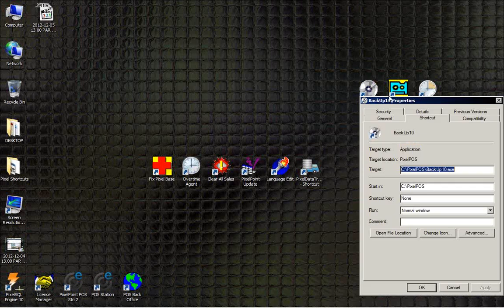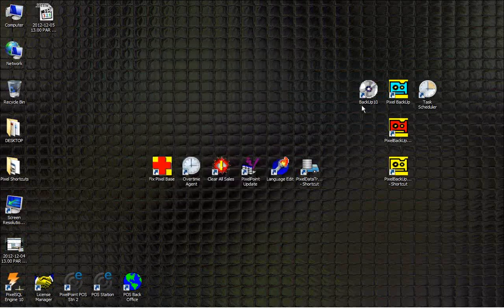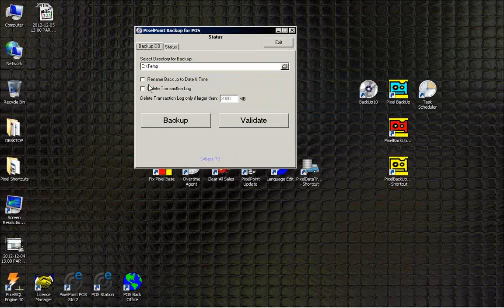So within here, I'm just going to take a look at this one. It's called backup10.exe, located within the PixelPOS folder. This is our older and original version of backup. We've made a few enhancements to it, of course, but let's just take a look at what we've got here. First of all, it's a very straightforward form of doing a backup on the system.